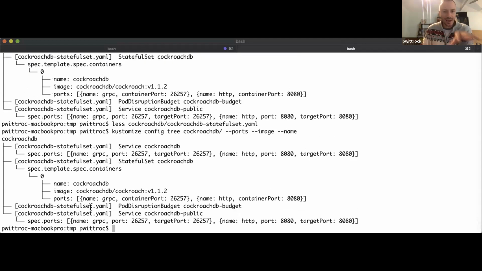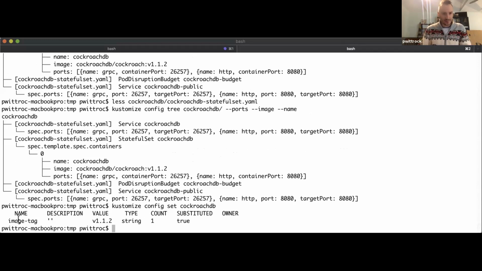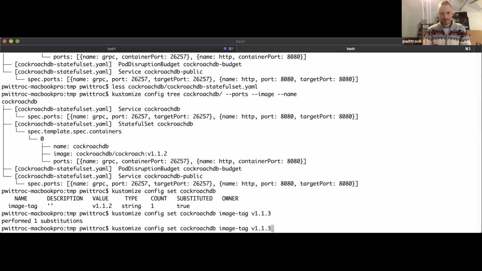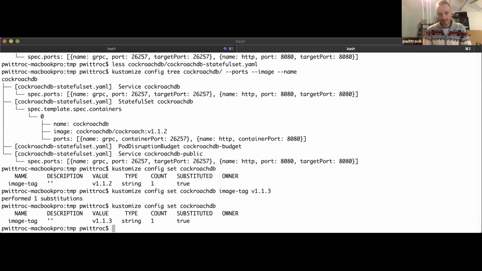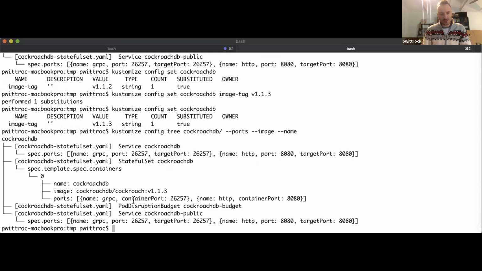And I can ask it for a view that has specific fields printed out. I can run kustomize set on this directory, and it will show me this one setter for image tag, which you can see is listed in that tree. So I can set image tag, for instance, to 1.1.3. And then it will show me that it's been changed here. And in the tree, it'll show me that it's been changed as well.